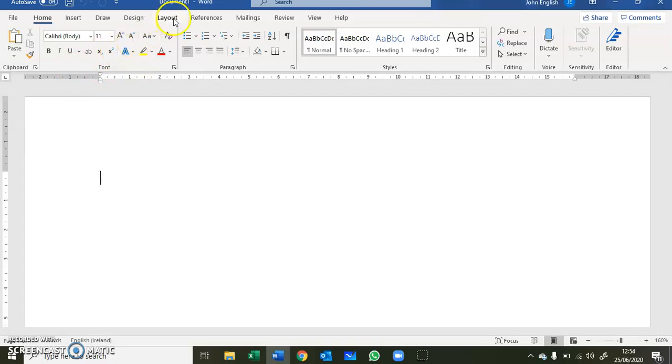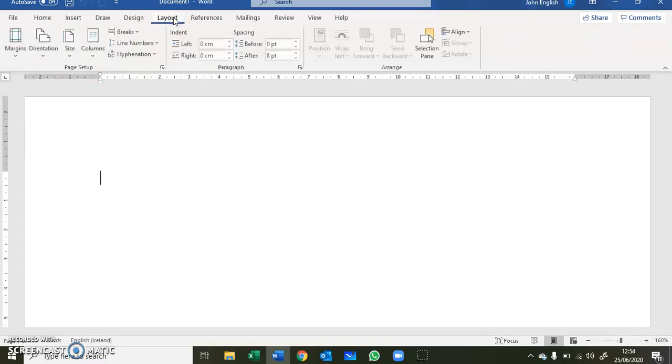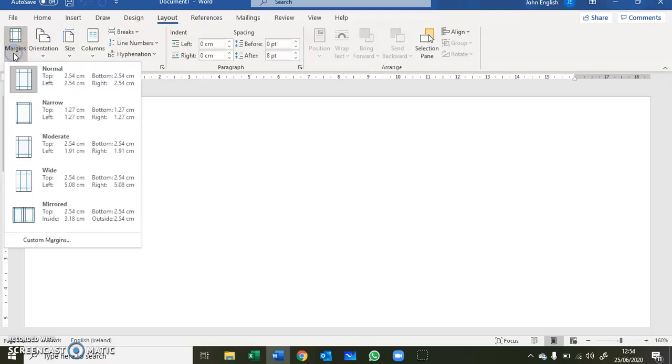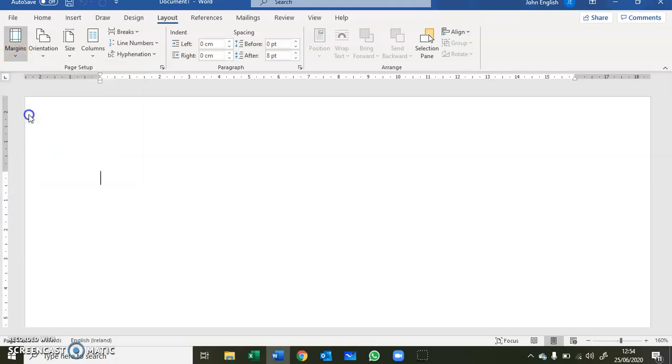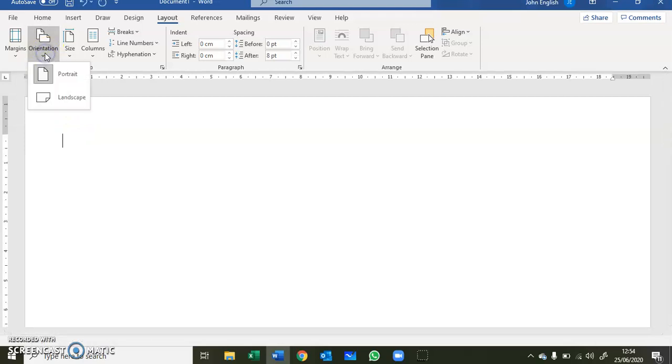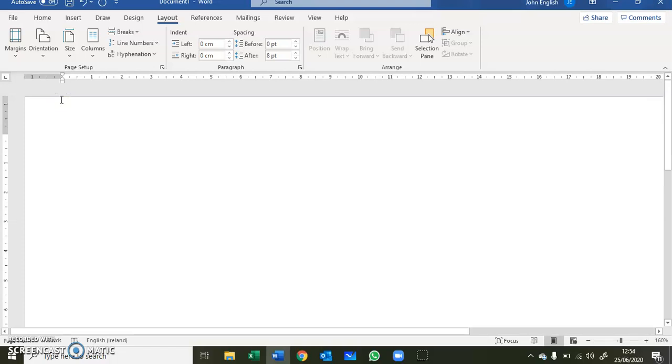So we're going to click in here on layout, and over here, in order to make some more space on the page, I'm going to click into margins on the left hand side, and I'm going to click on narrow. That just leaves a little bit more space on the page to put in your picture if you want to get it to a particular size. The next thing I'm going to click on is orientation, and then I'm going to click on landscape, and that just turns the page around.